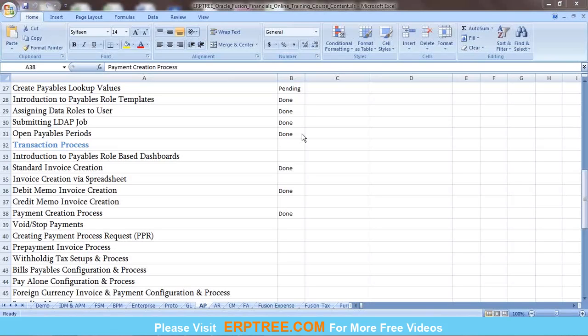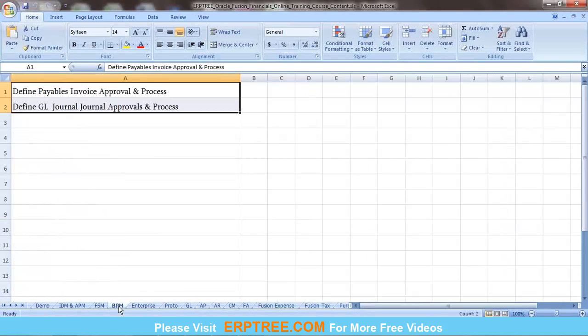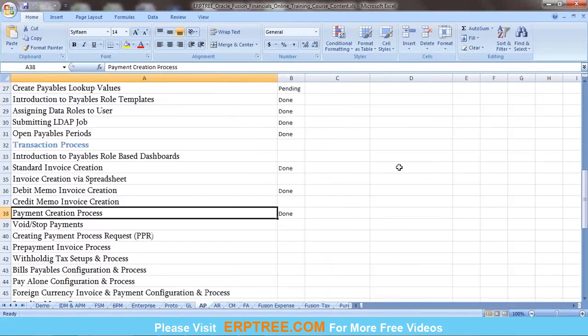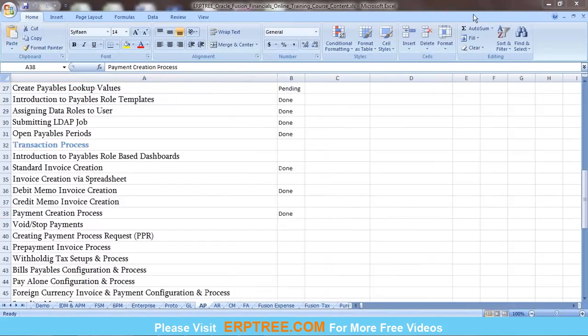Now, we'll see how to set the approval so that once the invoice is approved, only then can it be processed for payment. We'll see that process here. If you look into this Excel, we have one sheet for BPM. It's nothing but business process management. The invoice approvals we can set through BPM.